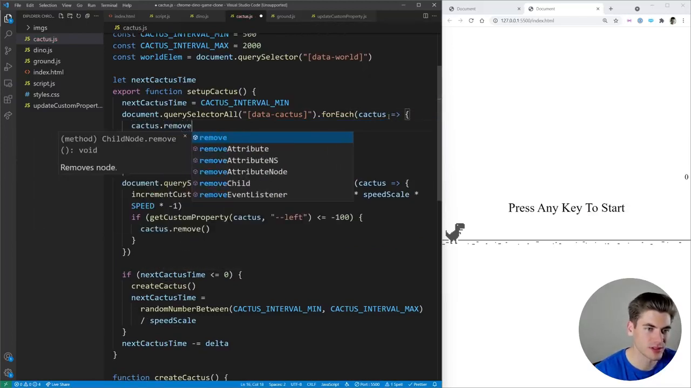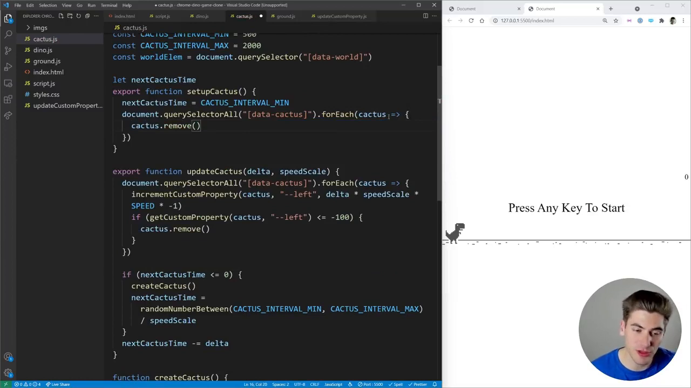The reason I'm doing this is because when we start our game, so like when we lose, there's going to be cactuses on the screen. And when we restart our game, I want to get rid of all the old cactuses. Otherwise, you would immediately lose again. Not very fun to play. So this is just going to get rid of any cactuses that are currently on the screen. So when we restart, they're all going to be completely removed.